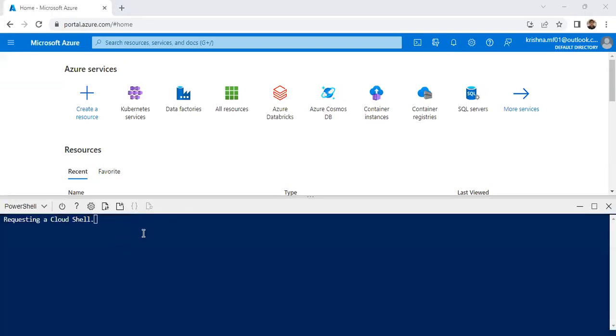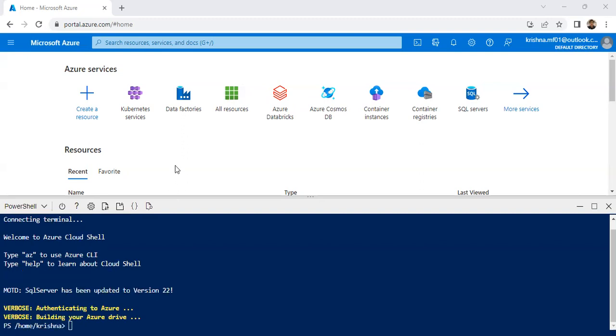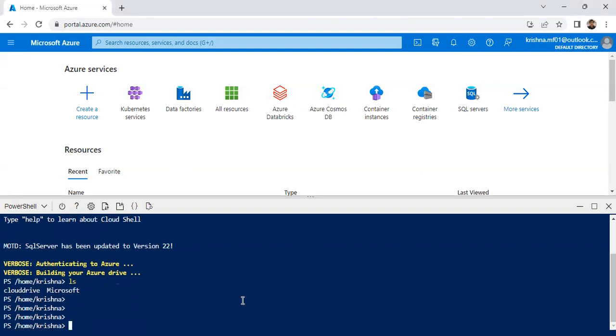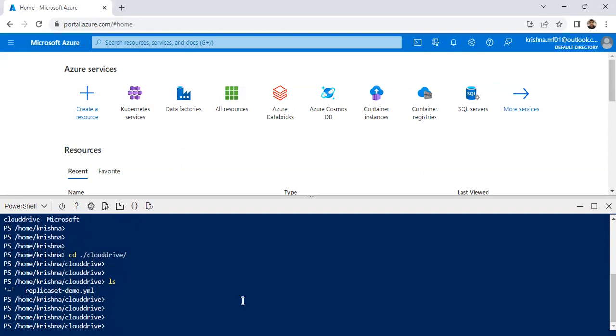So first we have to create the Azure Kubernetes service. After that, we have to go for the secrets file. Okay. So let us think currently I have a cloud drive and I have some kind of replication YAML.